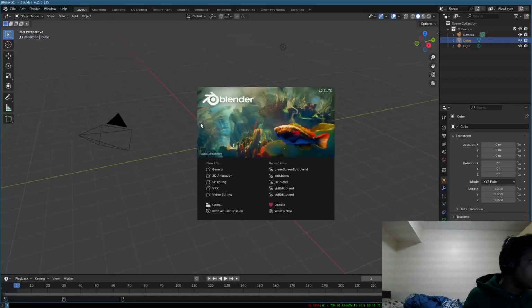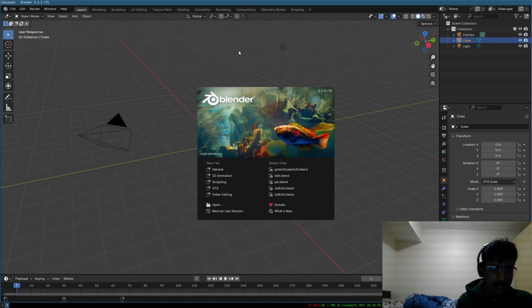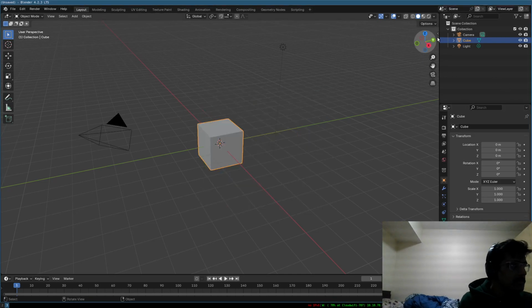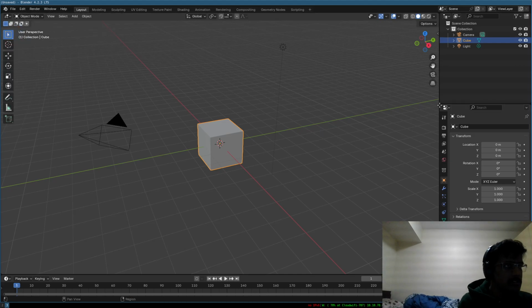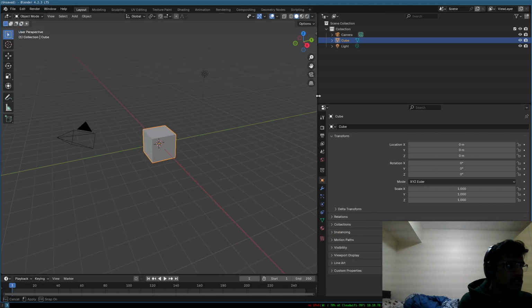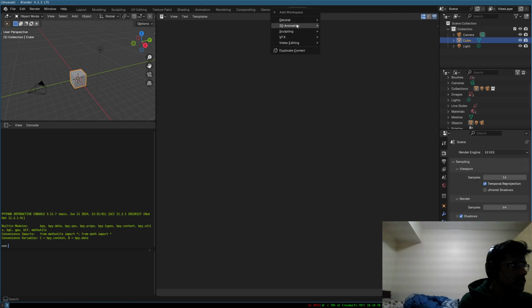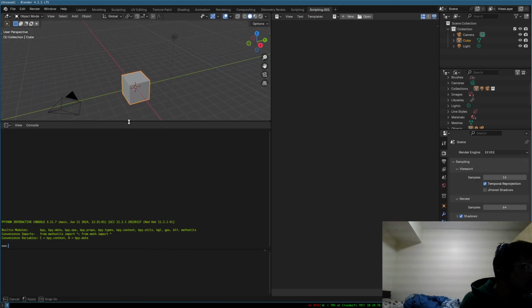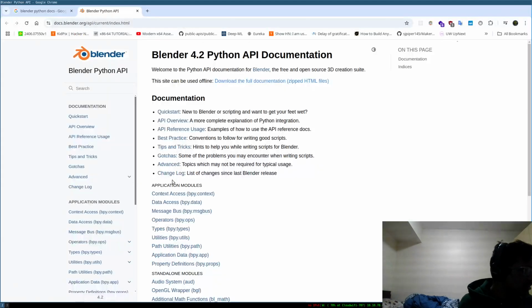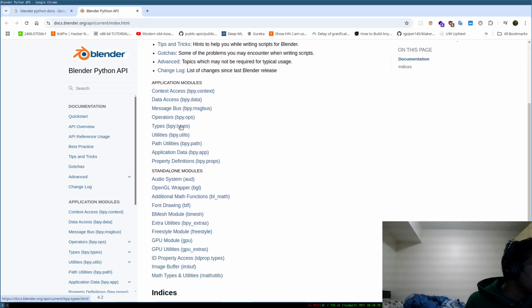Cool. Blender Python API. We don't have the option there. I'm just going to create a new window. Scripting. Oh wait, there's already scripting. Cool. I'll leave my custom scripting on. Okay, so let's have a look at what we're actually trying to do here.